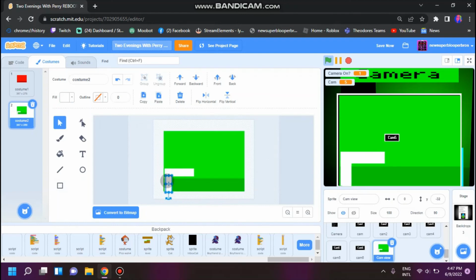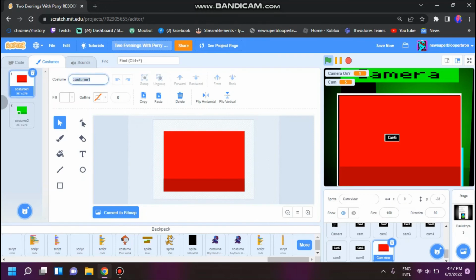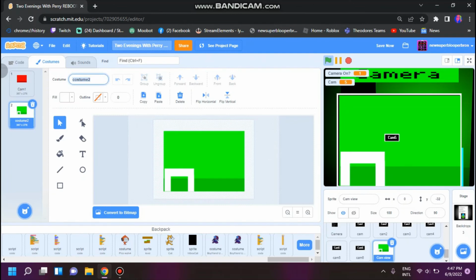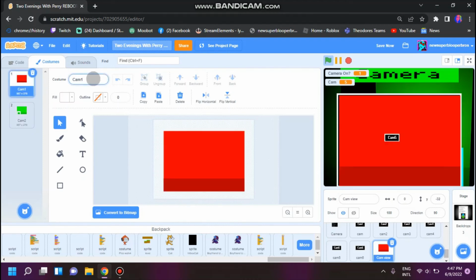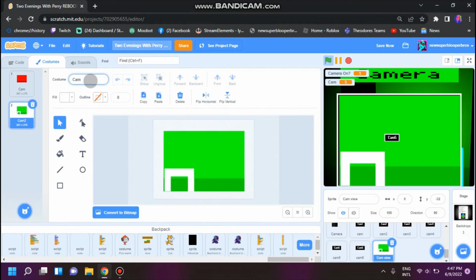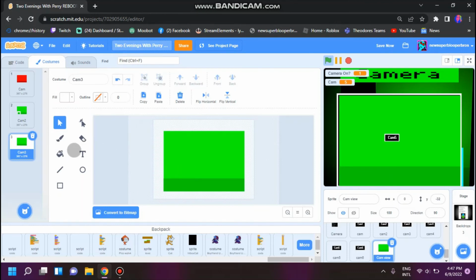Remember, don't be afraid to copy paste, but only copy paste your own work. Okay, we'll make this the cam 1. We'll call this kit. And then we'll call it cam. See, it automatically makes it cam 3. We're gonna delete this because cam 3, as we know, is the parts of the surface area.